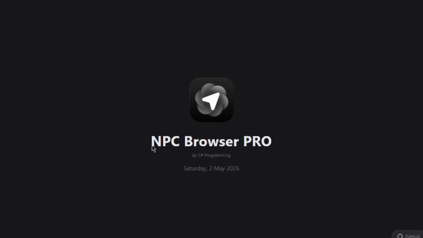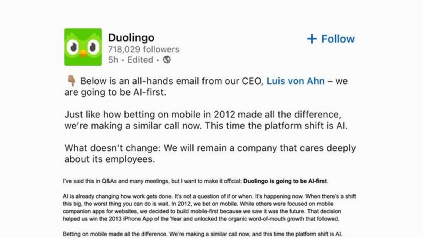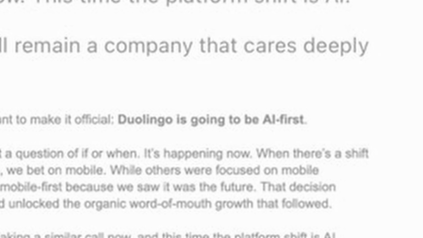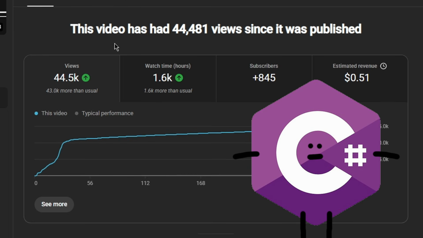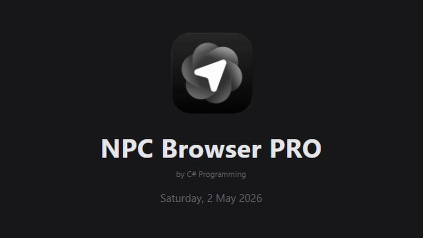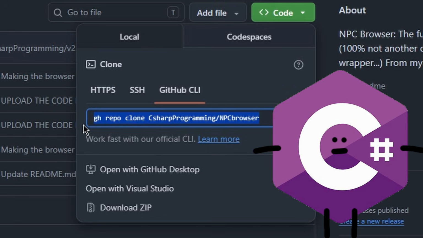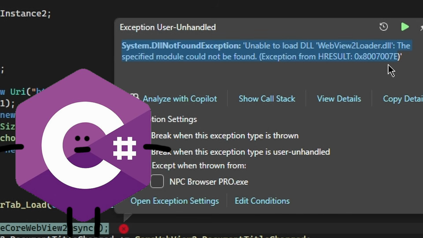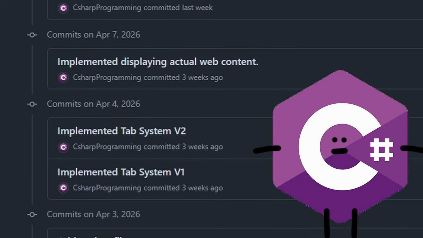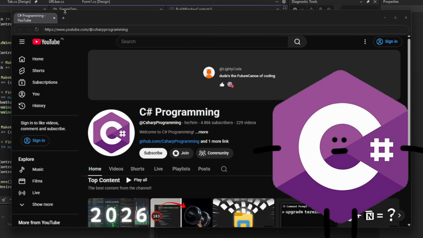Introducing the NPC Web Browser Pro, an AI first web browser. Well, you guys seem to enjoy when I last made a web browser, so let's make a better one. New project, copy the last web browser. Oops, the last web browser doesn't work. So spend 2 weeks on making a new web browser totally from scratch.